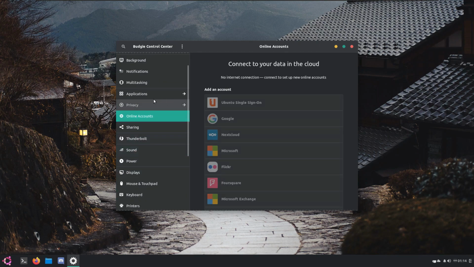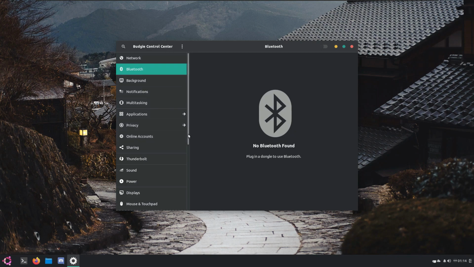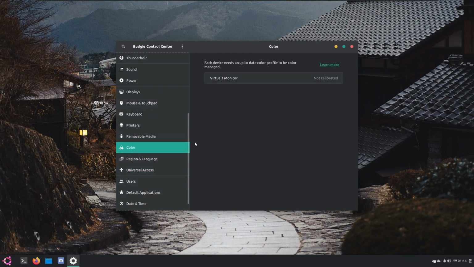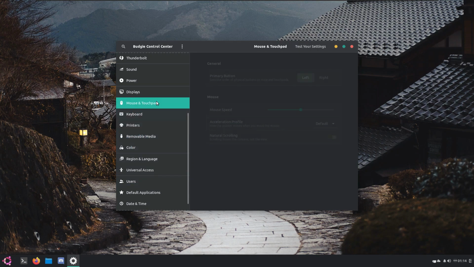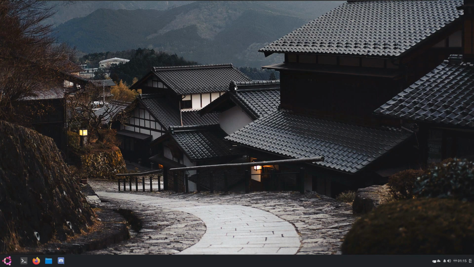Sounds, sharing, online accounts, okay, privacy, Bluetooth. I don't even have Bluetooth on this device. Doesn't matter. Users, you can add other users, colors, okay, printers, keyboard. All of these are basically GNOME stuff. I used GNOME before, so I know how it looks.